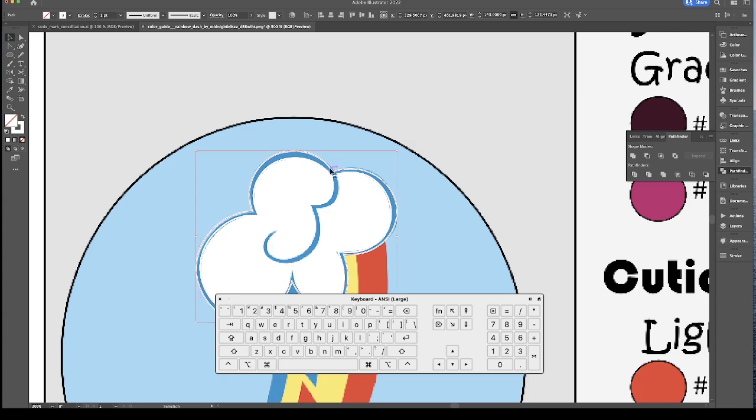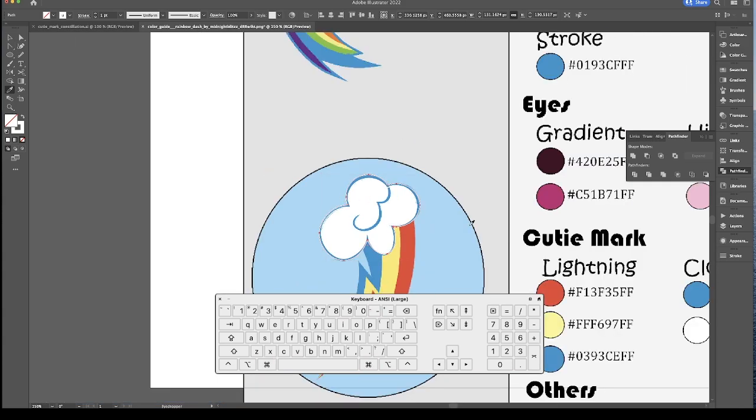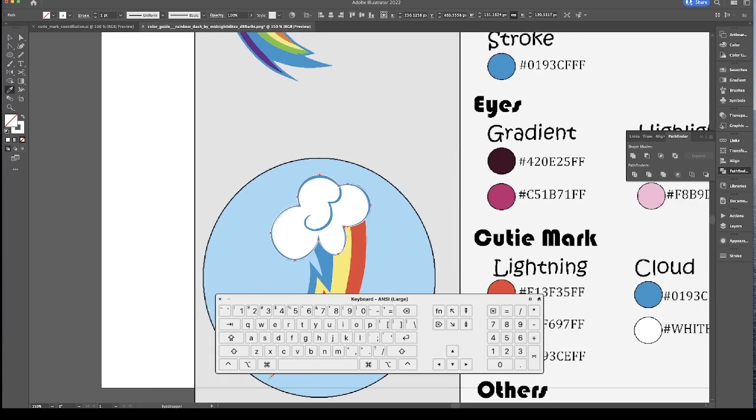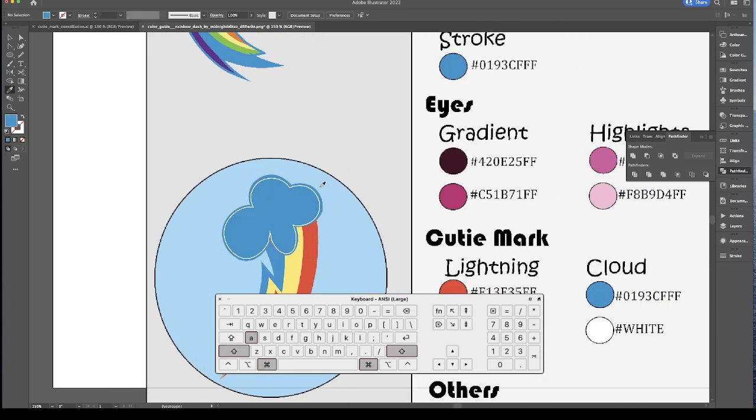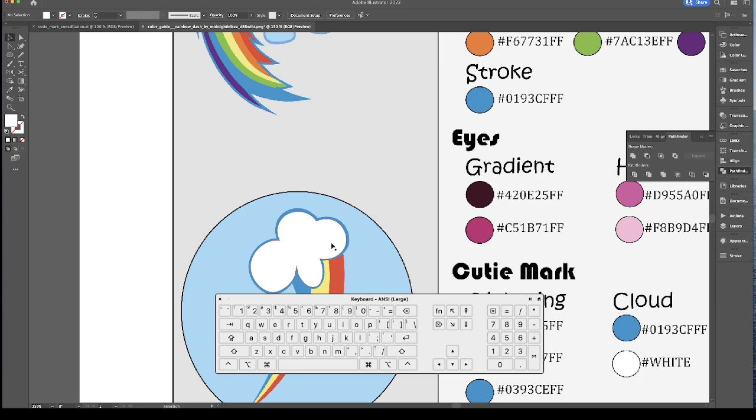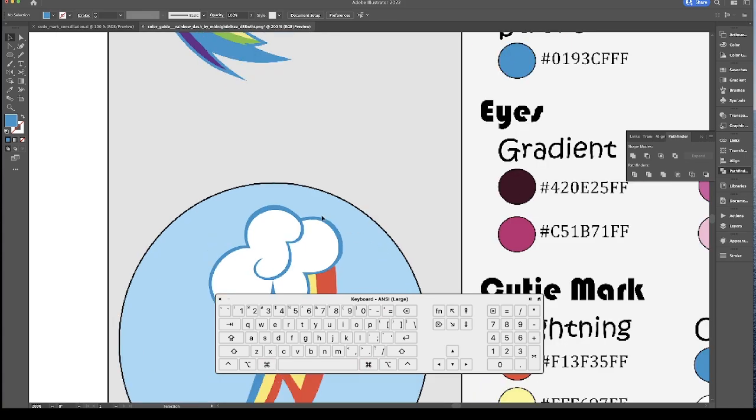All right. So, there's two ways we could go about this. Right there, I could call that Rainbow Dash's cutie mark and just call it good. I could also use the divide tool to delete the interior and have a flexible cloud shape to work with. It all depends on what you need.